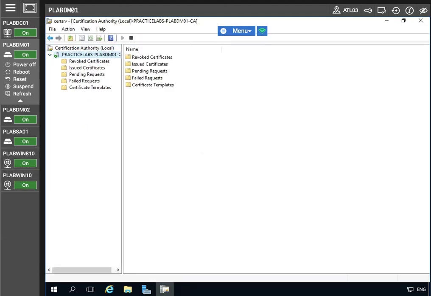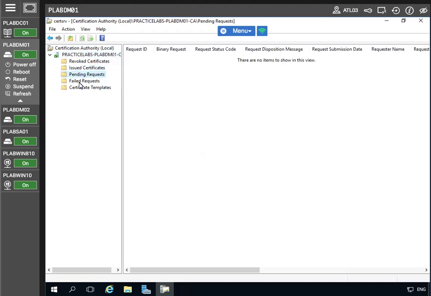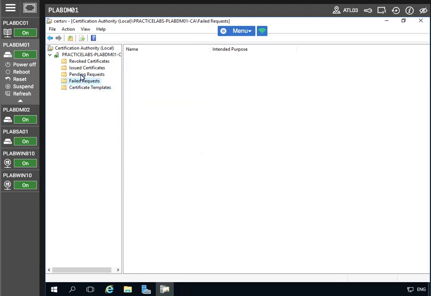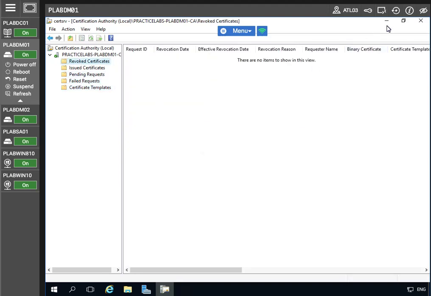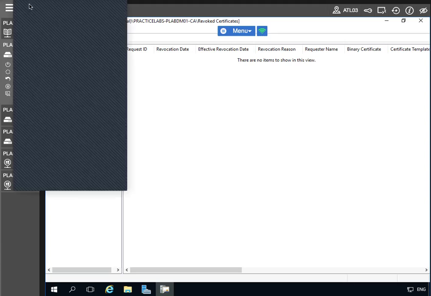Let's open this up. All right. So we have a green check mark. That means we're good to go. Everything is working properly, right? I'm going to do a few more things with these later. But right now, what we're going to do is install the subordinate certificate authority. And to do that, I'll have to swivel over to another server here in just a moment.